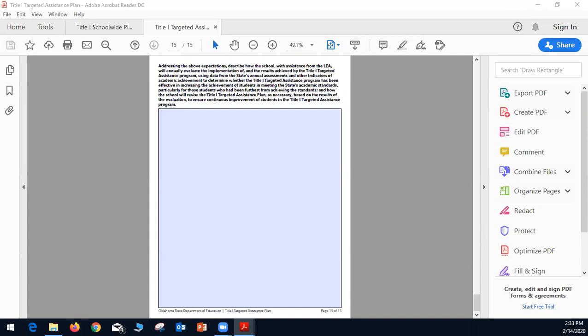Another question, will the consolidated application reviewer also review and approve the plan? The answer is yes, because this is part of the Title I application, and there will be one reviewer assigned for each consolidated application and claims and supportive documentations and everything else.